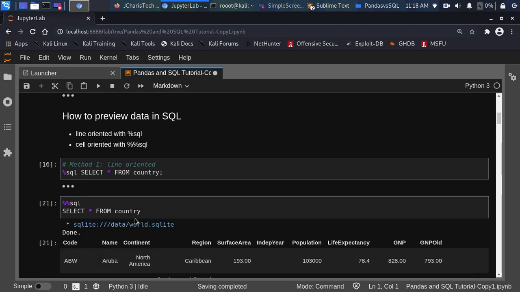That's why it gave us that particular error. So that is how to preview data in SQL. Just go with select all from country, either using this one, the one-liner, or using this one, which is the whole cell, or multiple lines in the whole cell.